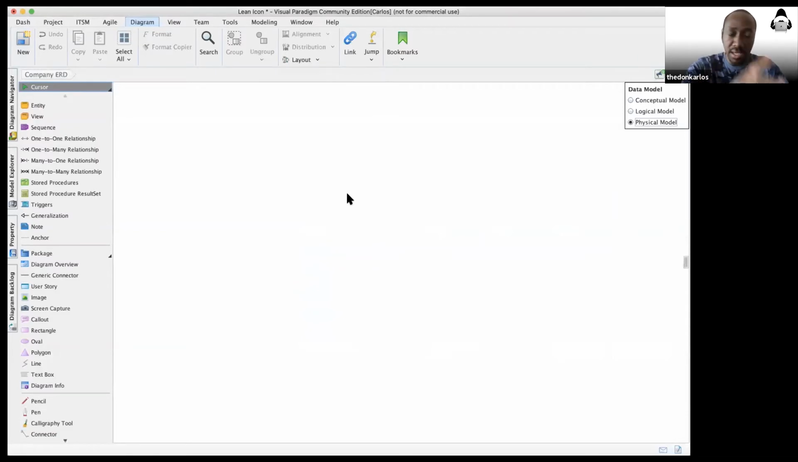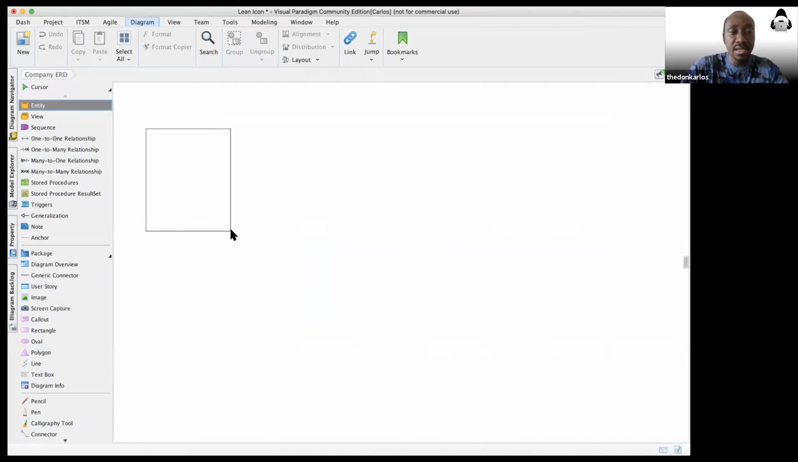In the ERD, there are three main things that we look at. We are going to look at the entity, the attributes, and the relationships. All the tools are located on the left pane of your window. So you'd have the entity, the views, the sequence, and the relationships here. We'll start with the entity. Just click and drag, and you have your entity created.